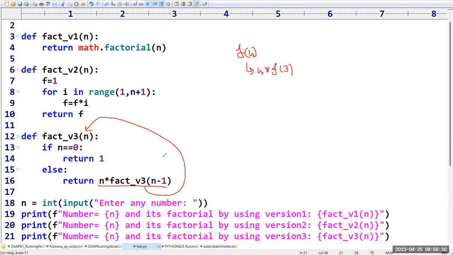Yes. So recursion is a process of calling the same function multiple times. Recursion is a process of calling a function again and again. Okay, sir, now what is happening? It is going to call this function again, so it will start calling from here.